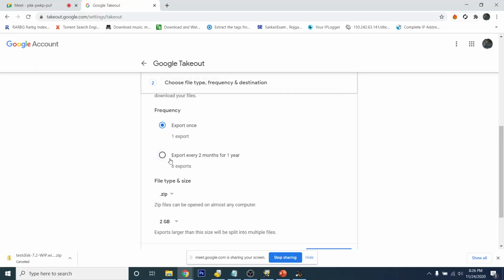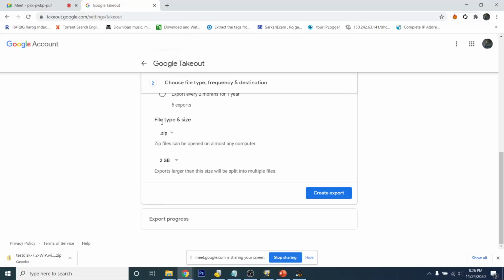Whenever you will be creating backup, you can create this. Like there is an option in WhatsApp also: create backup daily, create backup once a year, or do not create backup. So this is the option. For data recovery, you can select export once, and then there's an option for zip file or tgz files. Basically both are compression types. You can select .zip also and tgz also, and your file format will be compressed.